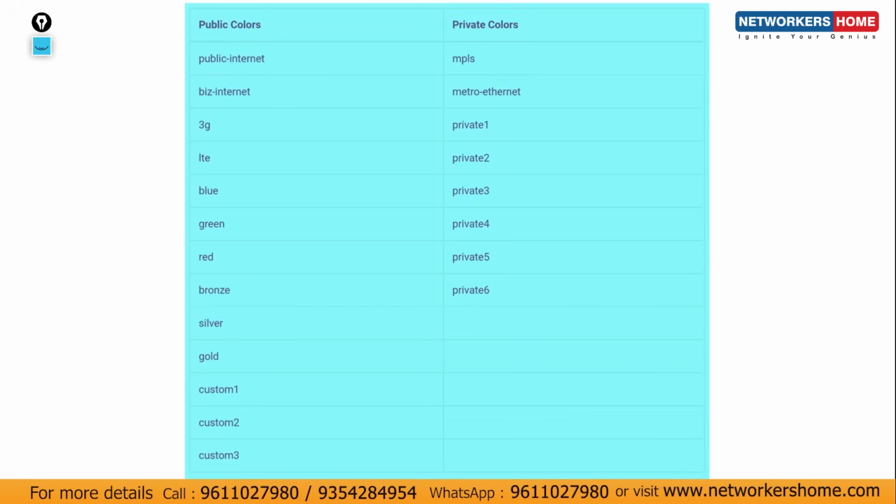So these are the default colors. All 22 colors are by default here. You see public colors and private colors. Also, you can create your own custom color. You can give it any naming convention that you are comfortable with. That's absolutely fine.